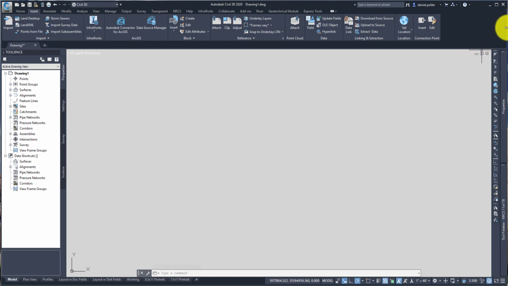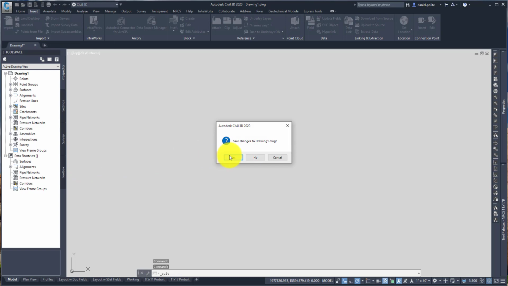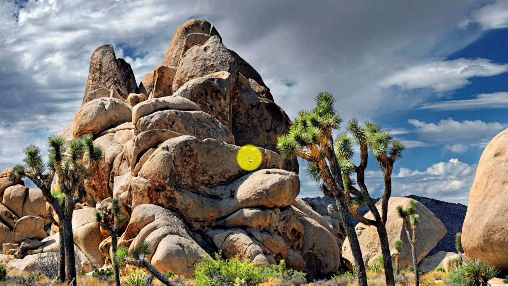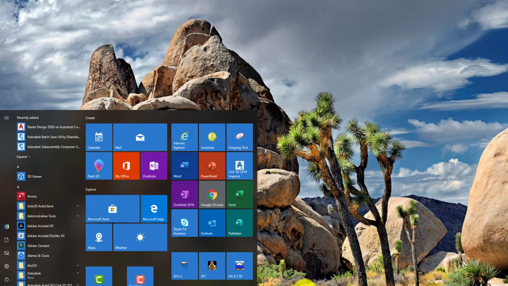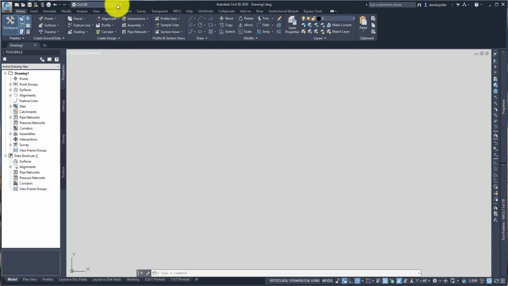We can go ahead and exit CAD now. Again, top left-hand corner, exit Autodesk Civil 3D 2020. Save changes, no. Again, we can go ahead and relaunch. So currently, here's the Civil 3D workspace that's shown. Just a couple things. Here's your tool space, pretty much the same thing as 2018.